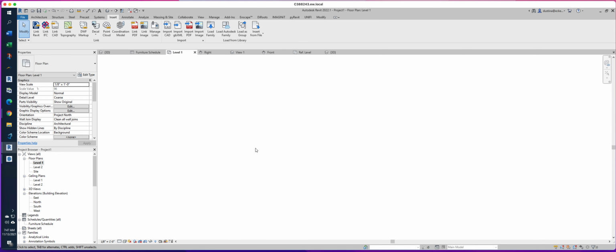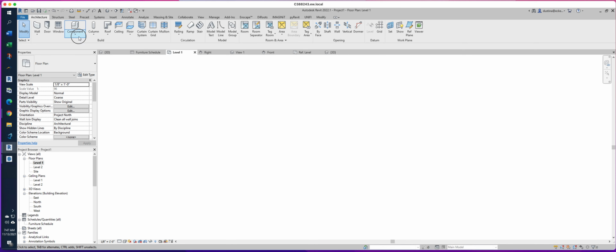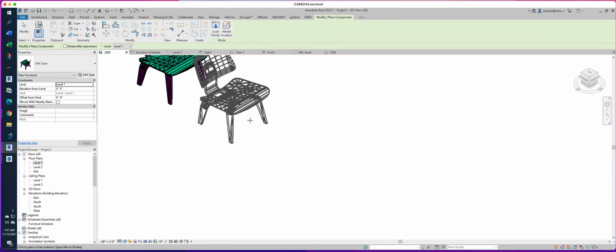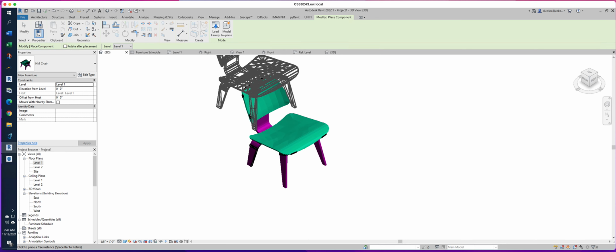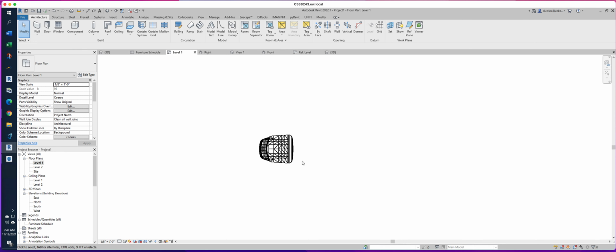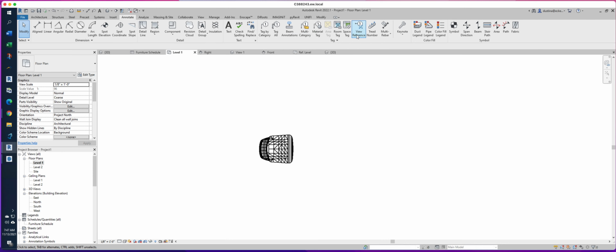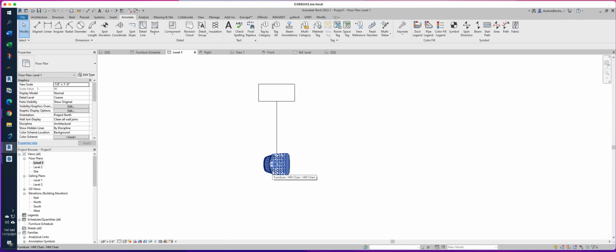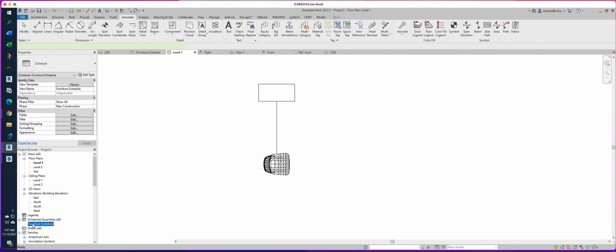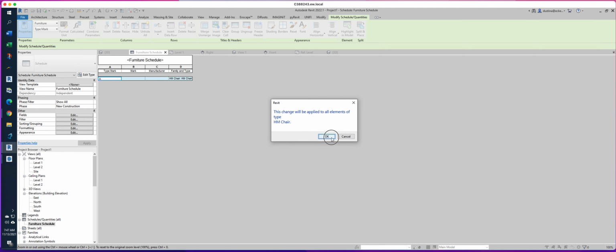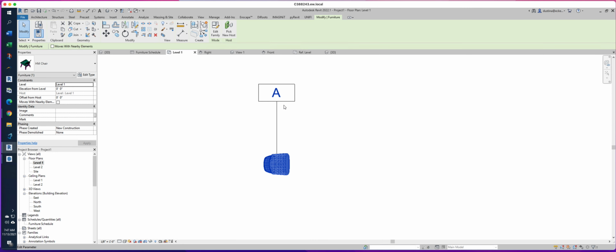This feels very similar to my import. There we go. We can see those funky colors are coming in, but that's okay. That's going to aid me in a moment. And now I can also say annotate, tag by category. And it's actually responding as if it's a piece of furniture because Revit acknowledges it as a piece of furniture. If I went to the schedule, we can see that it's scheduling out. I'll just name this A. We'll say okay. There we go, A.